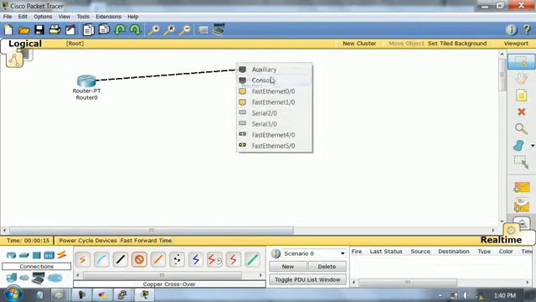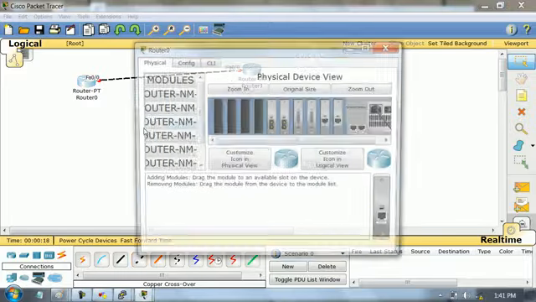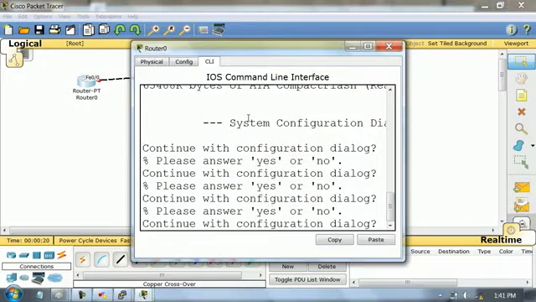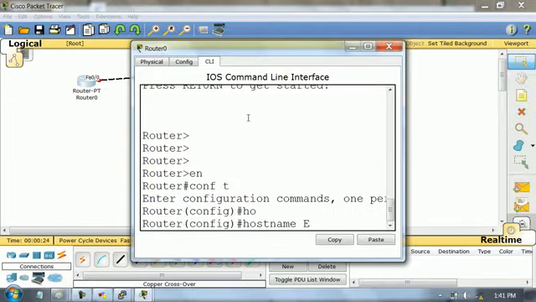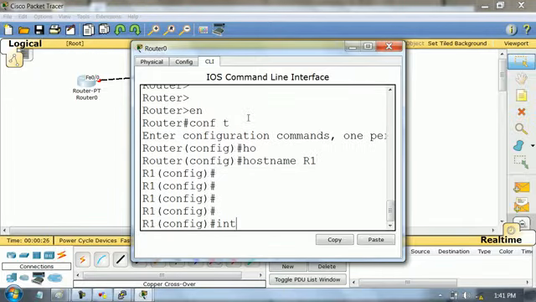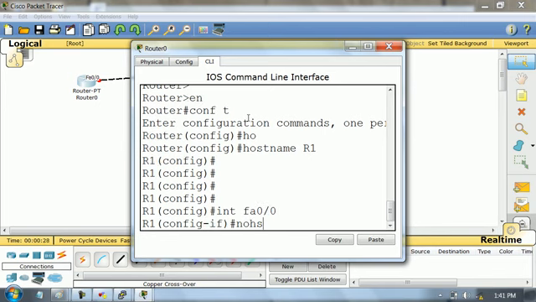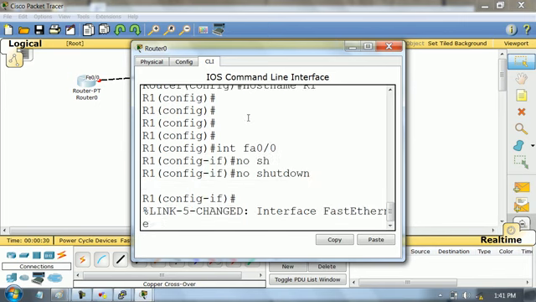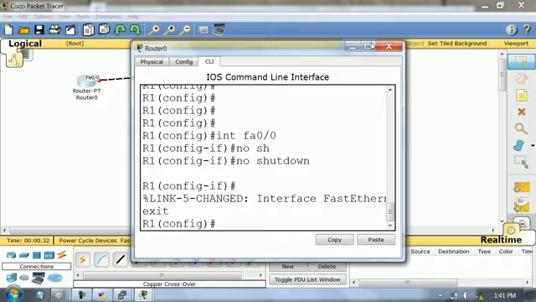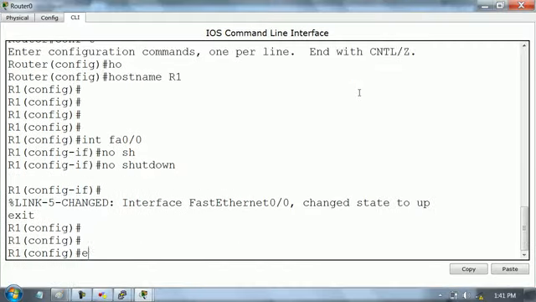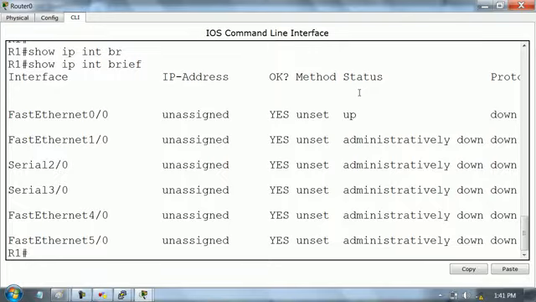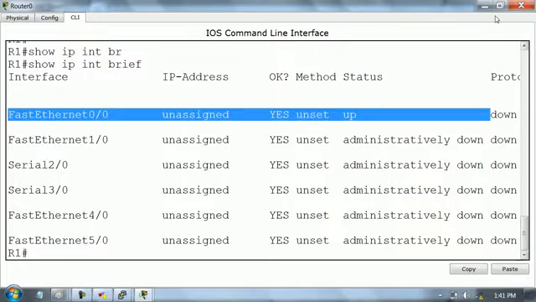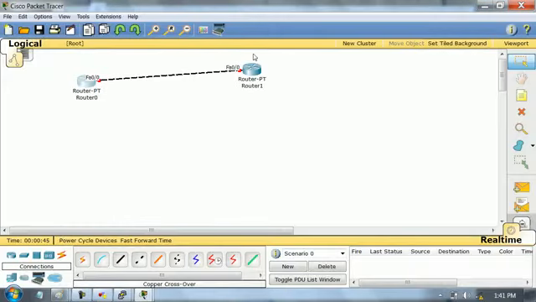I'm connecting two routers. Now look here. No shut. But if I check show ip interface brief, you can see here status is up, but protocol is down, because the remote end is not up. This thing is fine.